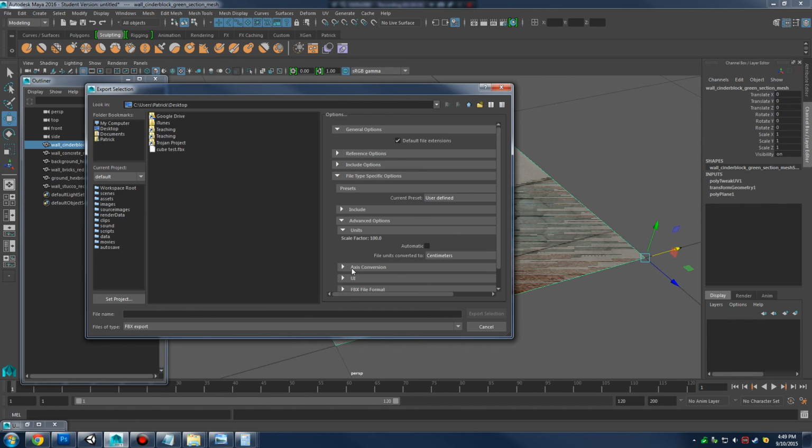I don't know why, but different programs just work in different kinds of units, and this has been the proven way to make sure that what you're exporting from Maya will end up the same size in Unity. So make sure you change the units in your FBX options to centimeters like so. Then go to File Name and hit Control V to paste that name in.